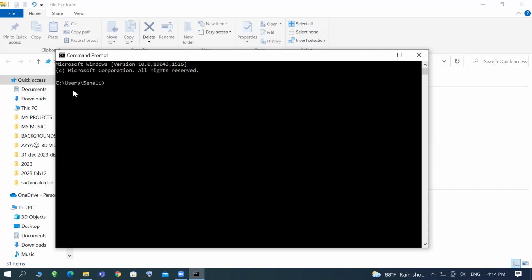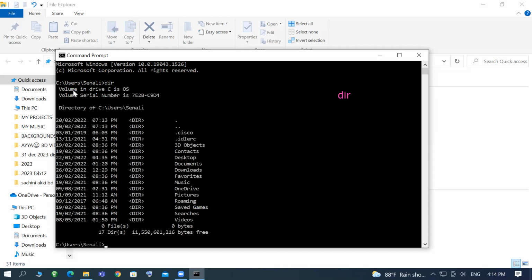Okay, so let's learn a few commands. Use this command. The first command is dir. Type it and try it yourselves. You can do this using your own computer. When you type dir and press enter, you can see the folders and files which are there. These are the folders and files in your computer.